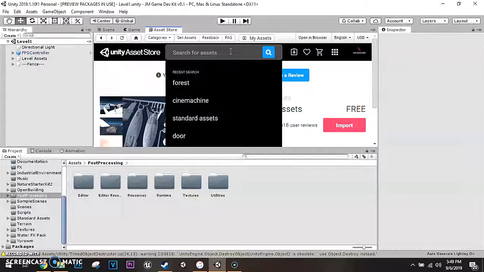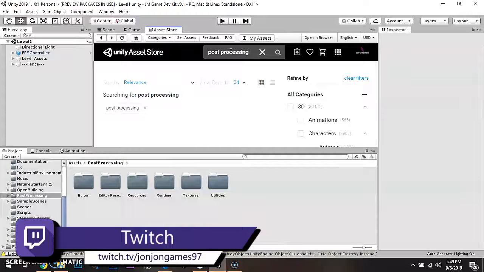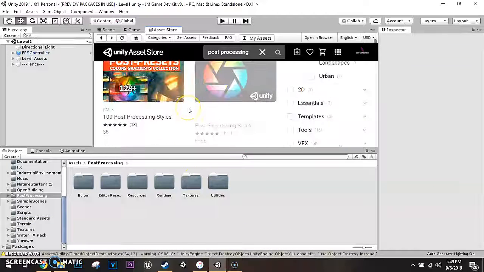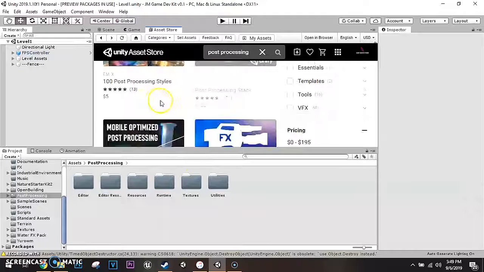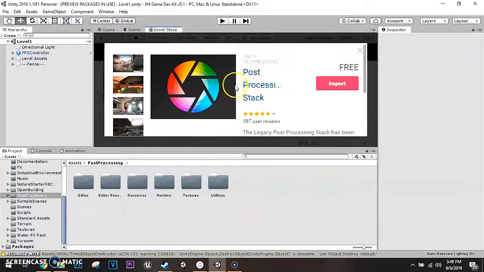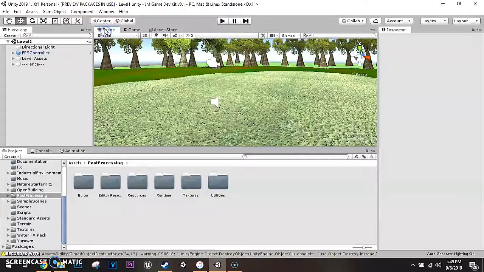Then we're going to go to our Unity Asset Store, and in the search bar we're going to type post-processing. The post-processing we're going to import is the one by Unity Technologies, not the ones that are paid. We want the Post Processing Stack by Unity Technologies. All you do is download it, then import. I already got it, so we're going to apply this.